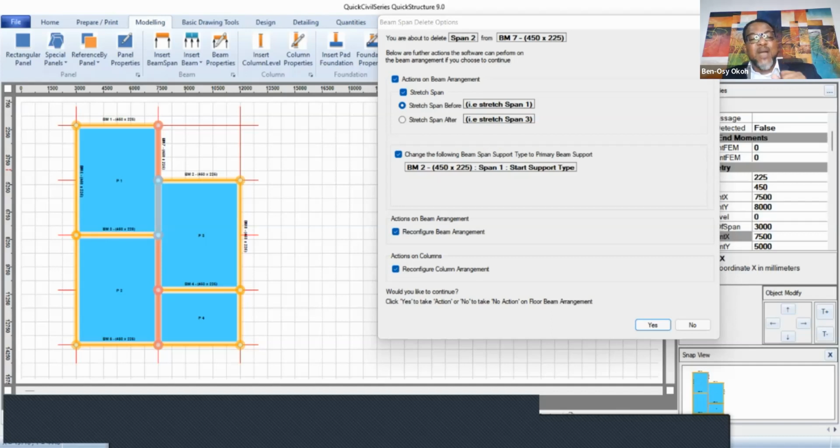Now, let me tell you the implication. If we stretch the span before, automatically this column here will be eliminated. But if we stretch the span after, it is this column that will be eliminated. And from our first decision, we say that we want this column, we want this column, we want this column. So the second option does not give us what we are looking for. So we maintain the first option, which is stretch the span before.